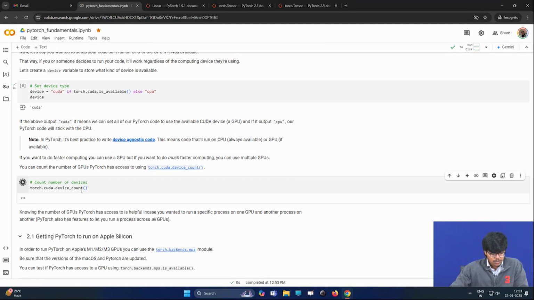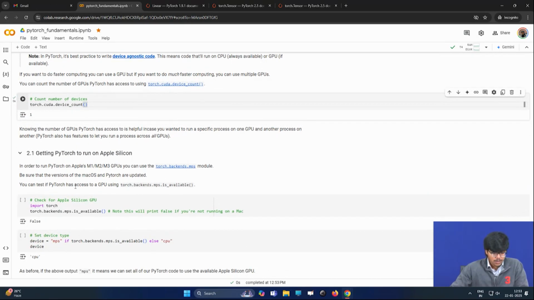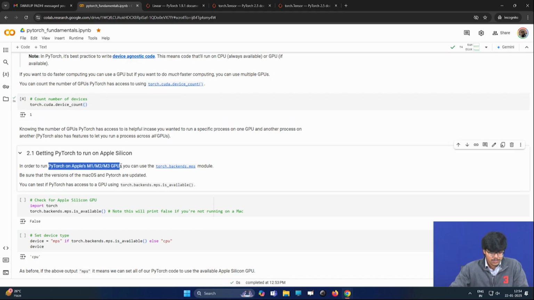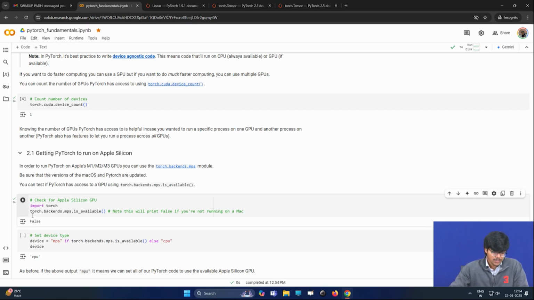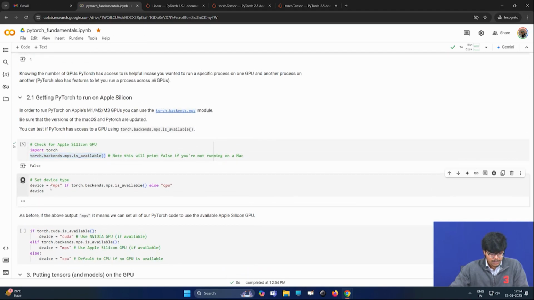Let us check the number of GPUs we have. We have one GPU. So, this torch.cuda.device_count gives us the number of GPUs. Now, since PyTorch is awesome, PyTorch can even run on Apple's M1, M2 and M3 GPUs with the torch.backends.mps module. So, we can check if MPS is available using backends.mps.is_available, and similarly we can set the device. Since we do not have it, it is going to CPU.